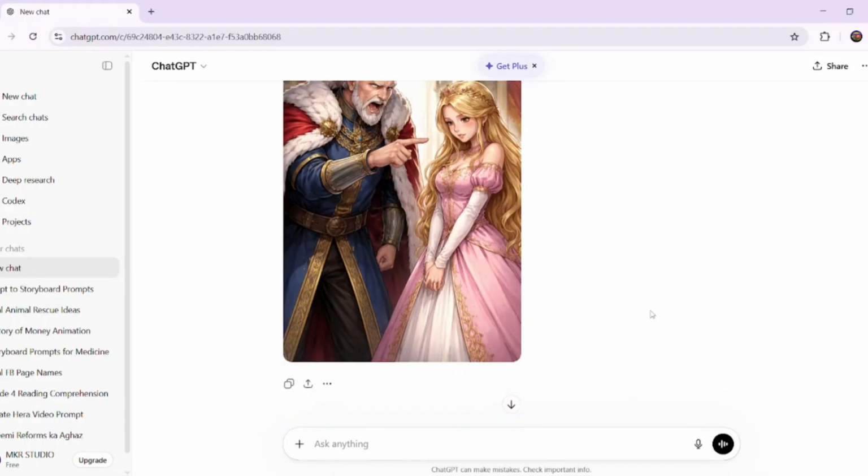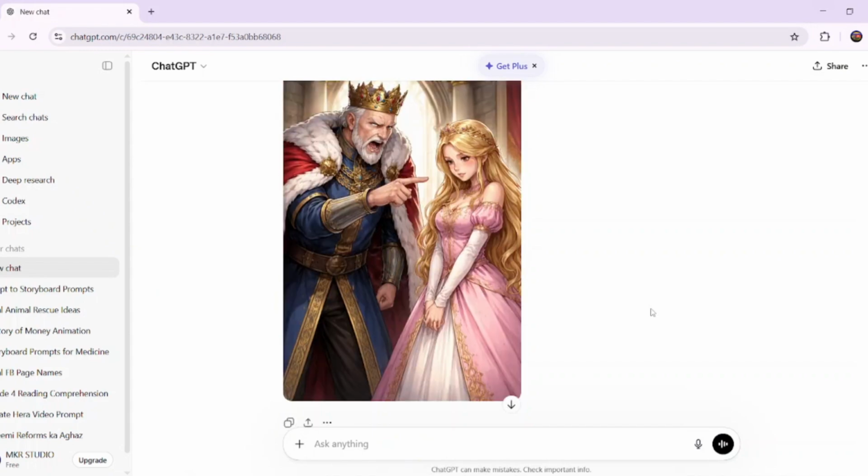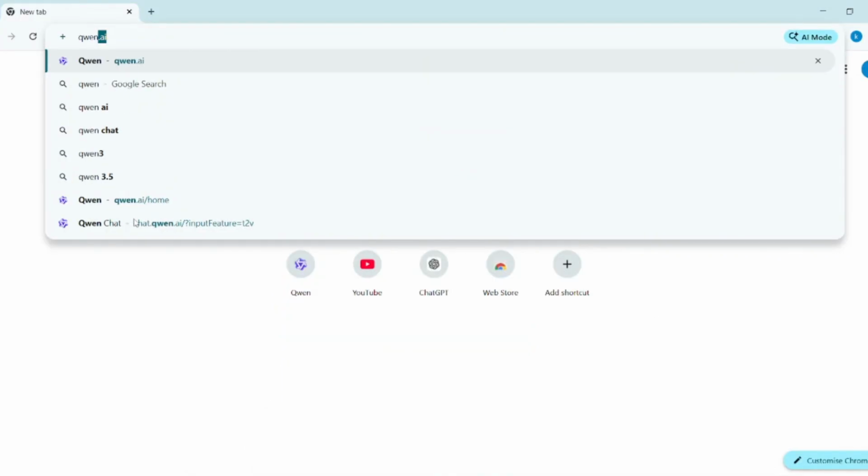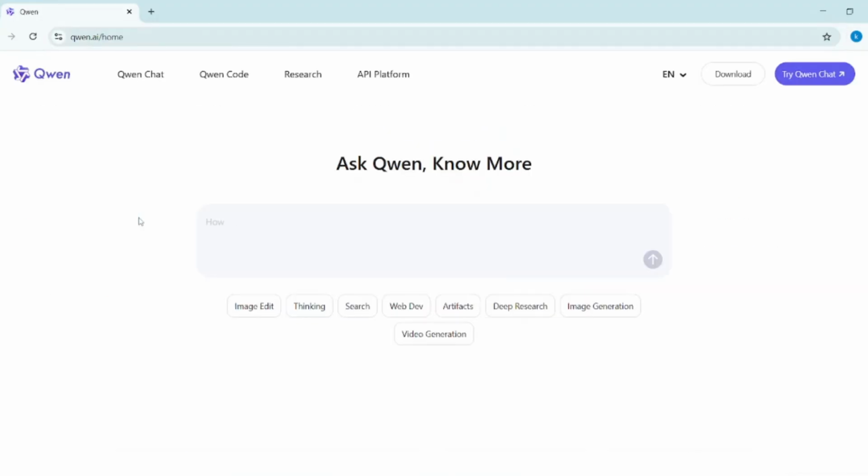Now comes the exciting part. We are going to turn our image into a talking dialogue video. For this step, we'll use Qwen AI. Open your browser and search for Qwen AI. Once you open the website, sign in using your Google account. The platform offers free credits, which means you can generate several videos without paying.